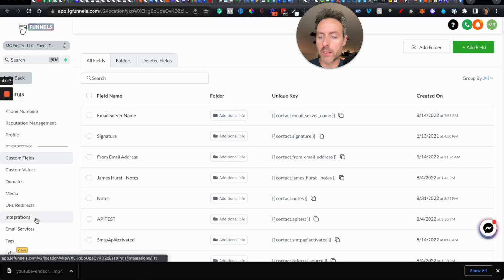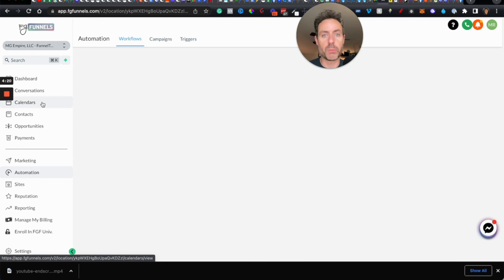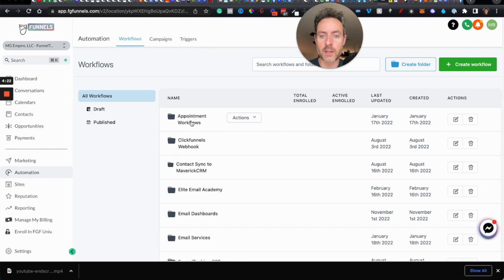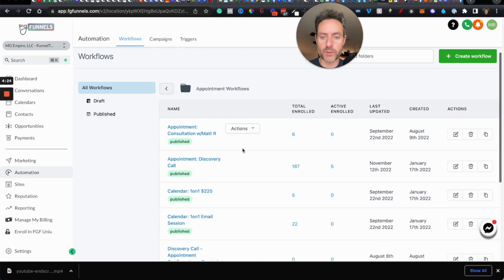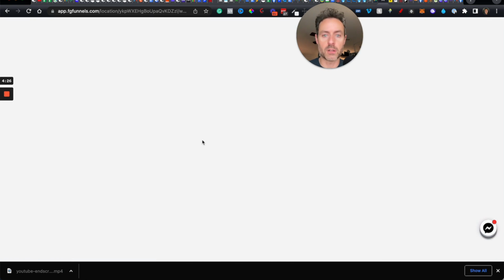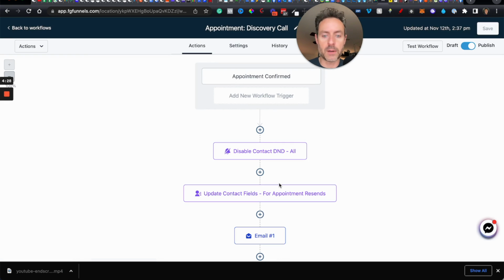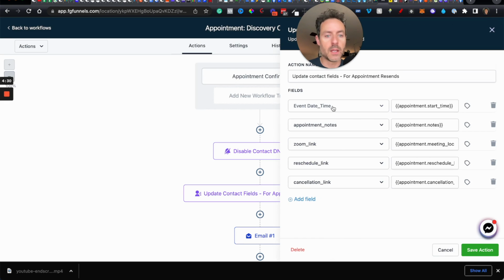So now let's go back and let me show you again which ones those are. Of course, it'll be in the description below so you can take a look. I'm going to go back and find appointment workflows, into my discovery call workflow setup, and I'm going to go into this second action. And these are those custom fields that you need to create. Okay, so create them just like I just showed you.